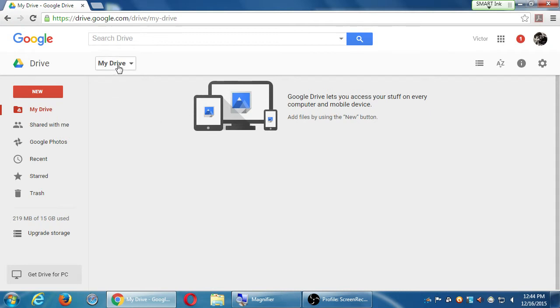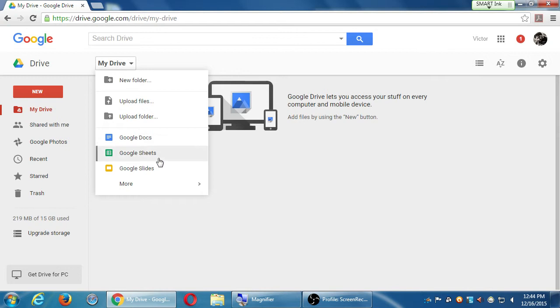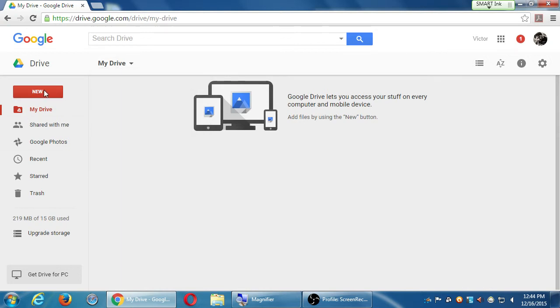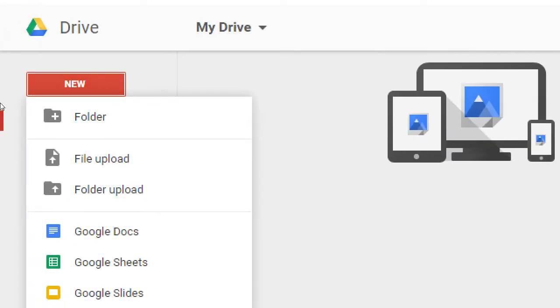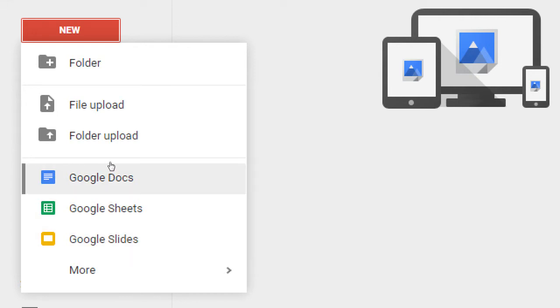So let's try this. If we click either on New on the left or My Drive at the top, let's try this. Let's click on the left side, the big red New button. Click New. It says, would you like to create a folder? Upload a file? Upload a whole folder? Or create one of these types of documents? Docs, Sheets, Slides. That's Google's term for the common terms that we've heard before.